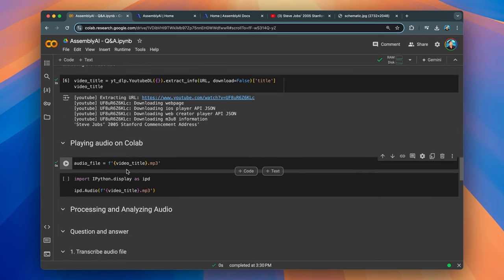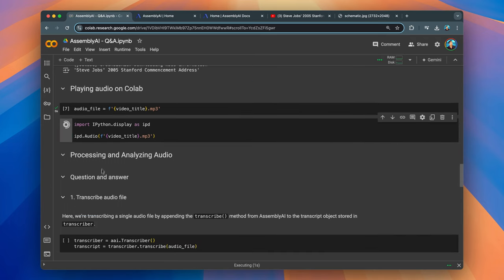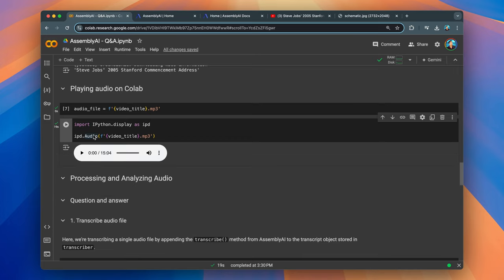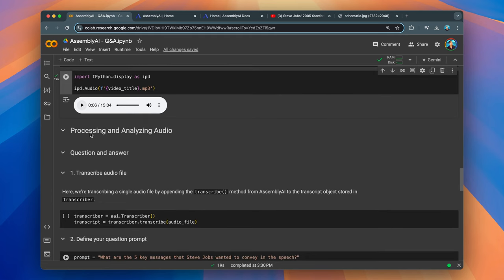Firstly, we're going to generate the video title text, and then we're going to use that as an input, and then you'll be able to hear the audio that was downloaded directly in the Colab. So please note that this is for educational purposes only. Okay, and so you're going to see that it works. Okay. And now we're going to proceed to processing and analyzing the audio.